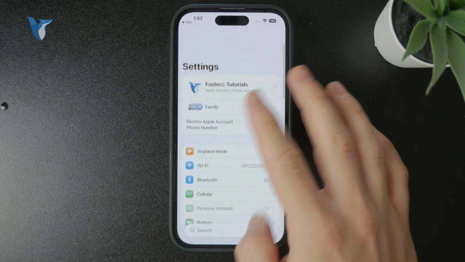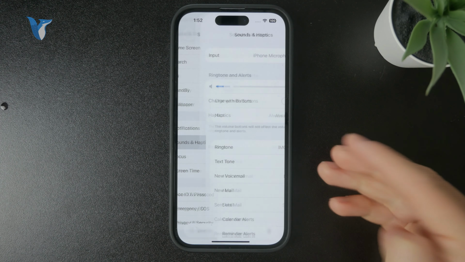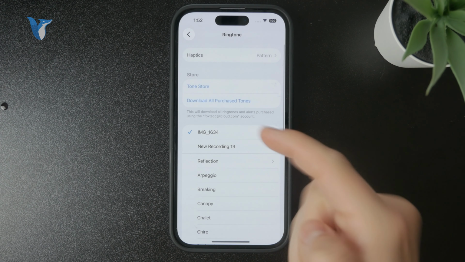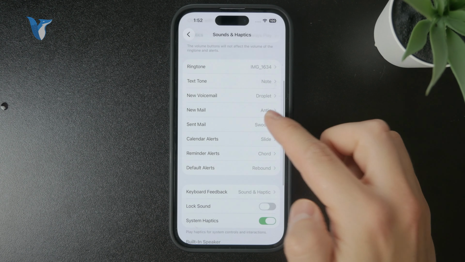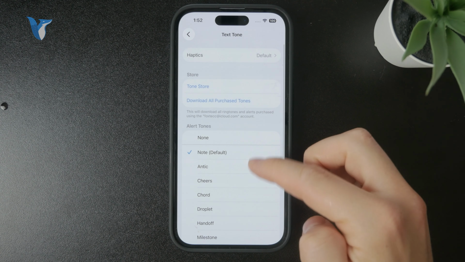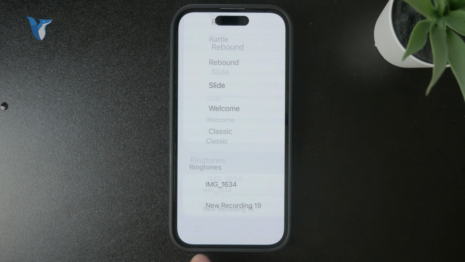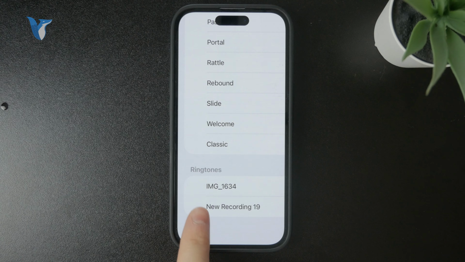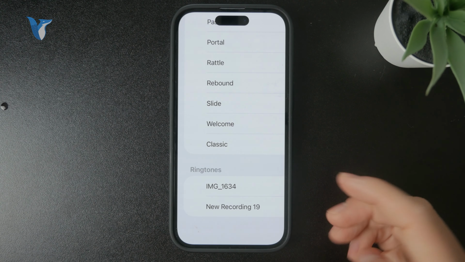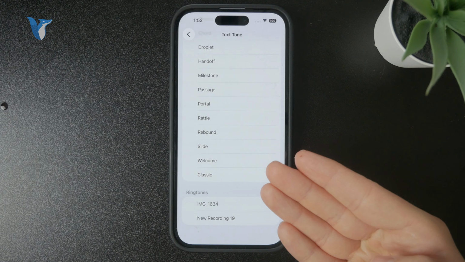So we then go to the settings app, find the sounds and haptics, and there you can see the ringtone, which is likely added. But you then can also change it for different places as well. For example, the text tone, which is when you get a message, you're going to tap on it, and at the bottom, you can see the ringtones. So it will also let you access the ringtones that we added, right? So the file we added for the ringtone can also be used for the text message notification.